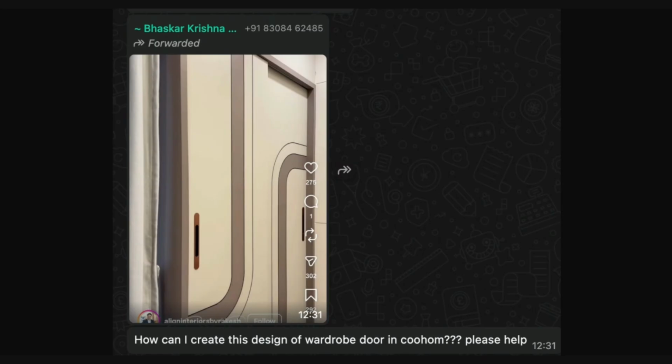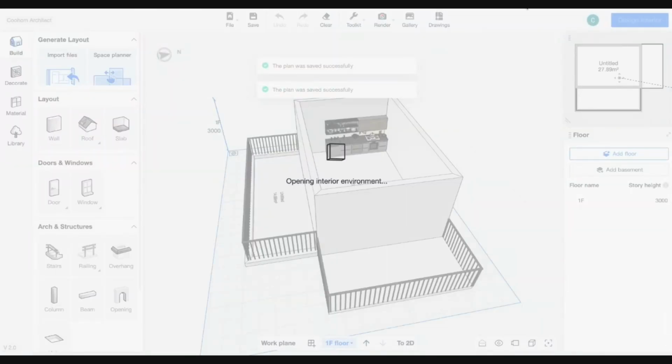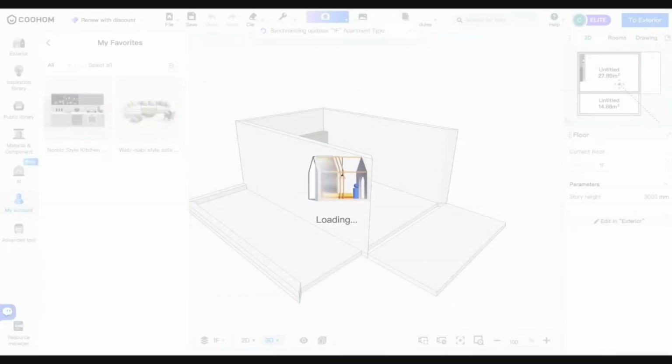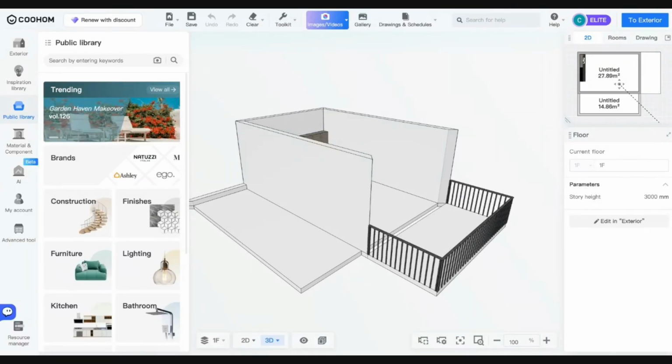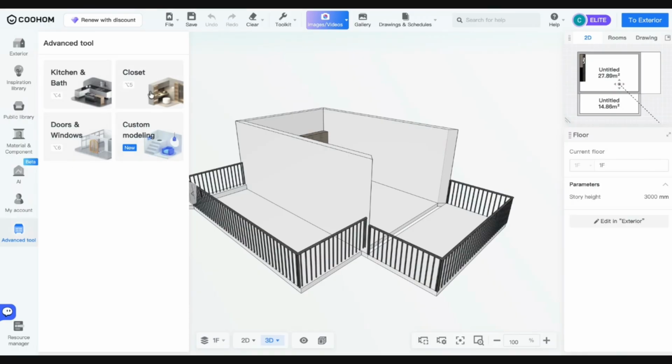So this is a very customizable design. In Coohom, we call it a 2C account, which is the basic, pro, and elite. You cannot customize the doors very much actually, but in the enterprise account, you are able to do that. But let me try to do it to see if it's possible or not. So what you need to do, go to design interior first.